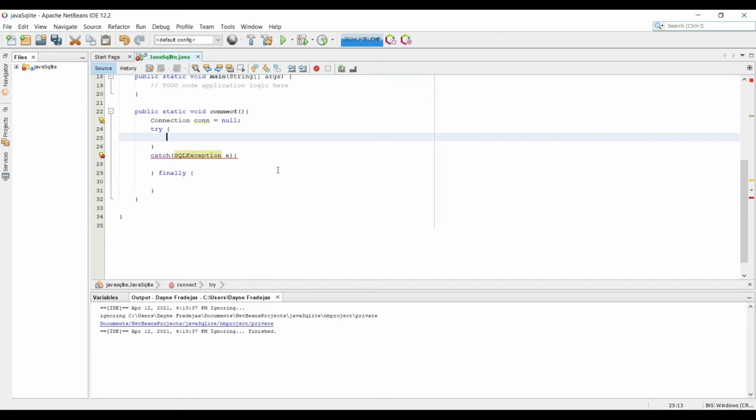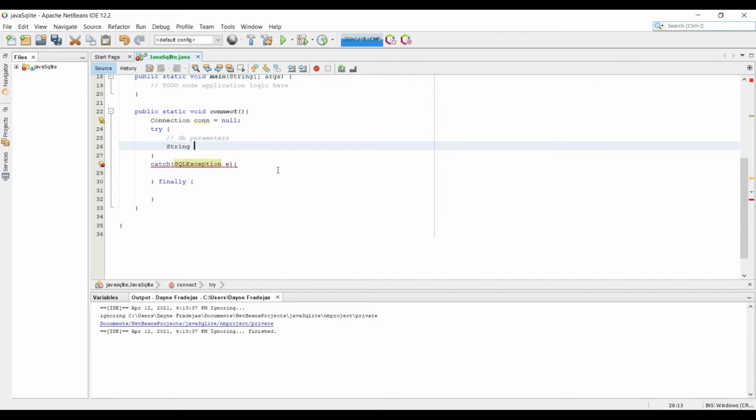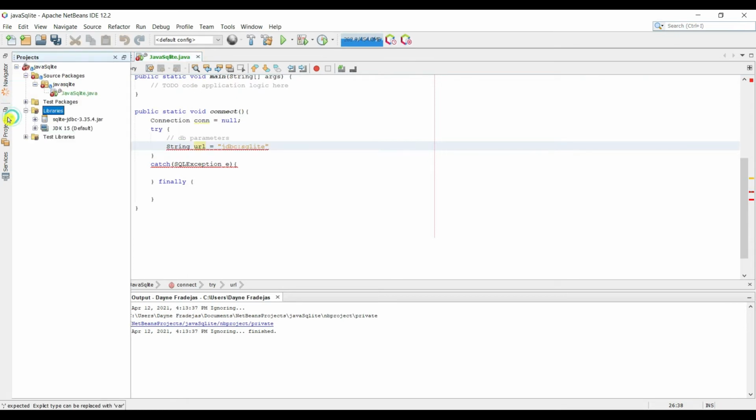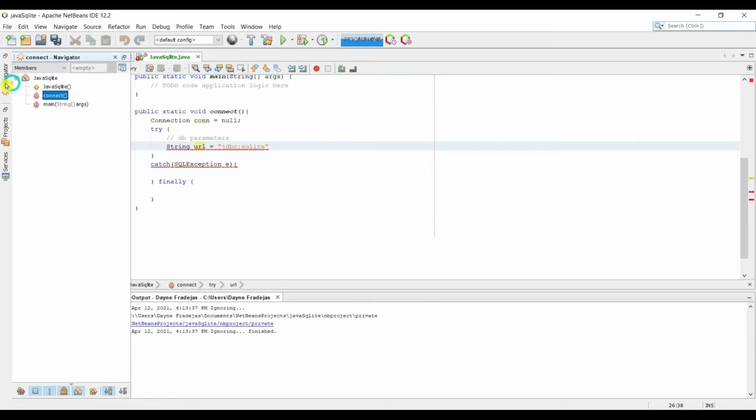So try, this is the DB parameters. So we need to add the location of our DB. So to do that, just simply jdbc:sqlite. Okay, so let's just browse this one. So our database is found here.